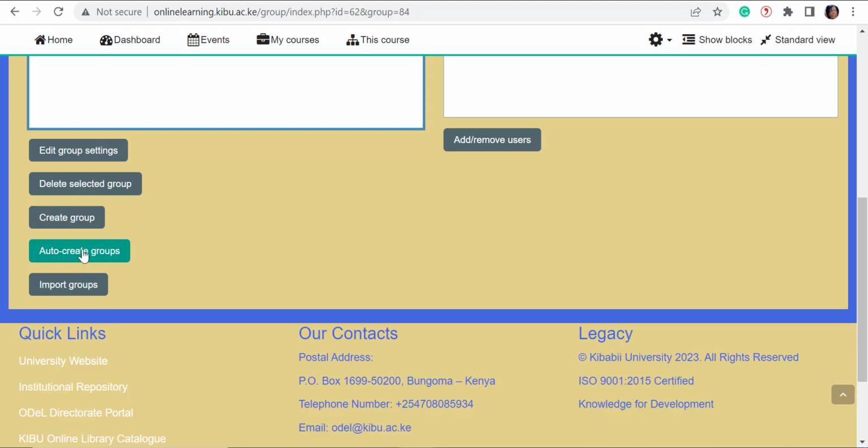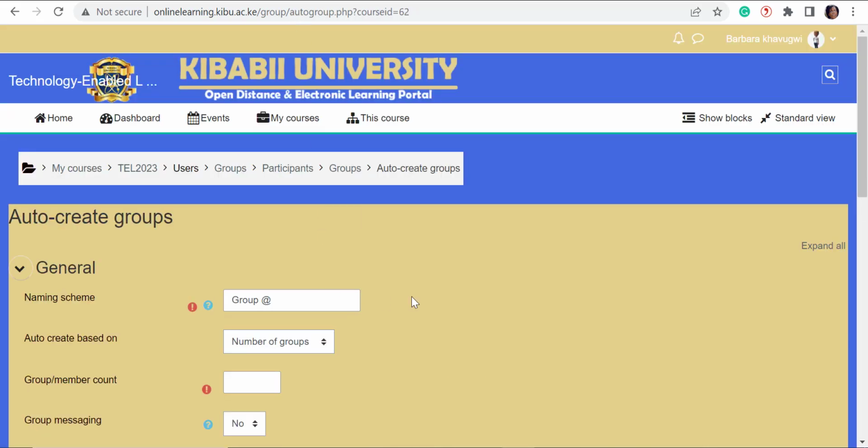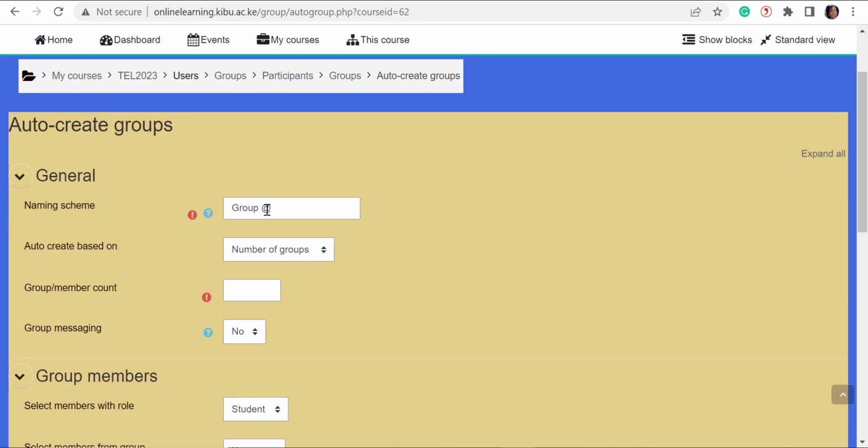So let's use this method. So click the auto create groups option. Indicate the naming scheme. So it will be group, then a group number. You can either create the groups by number of groups or members per group. So you can either indicate to the system that you want it to create for you any number of groups as long as each group has about 5 members, 2 members, 3 members, depending on how you want it, or you can tell it to create a given number of groups and then assign members to those groups.